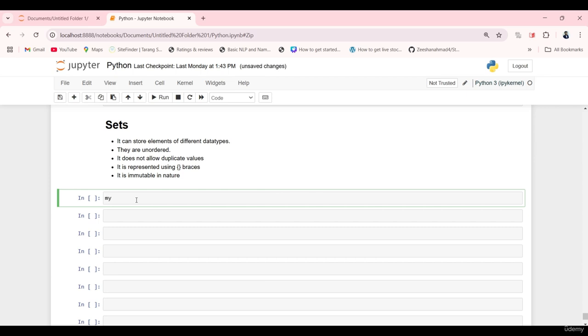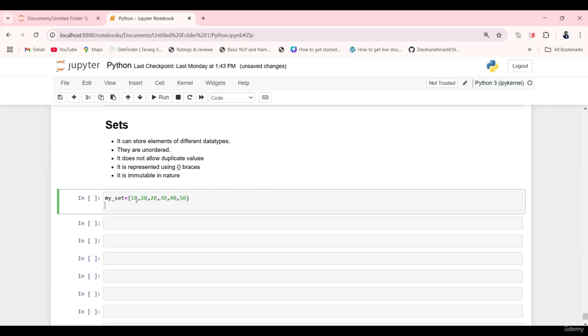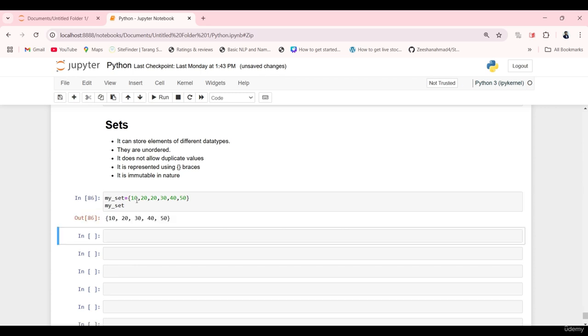So let me write one set here. My set is equals to 10, 20, 20, 30, 40, 50. So if I print my set here, you can see the duplicate values are not allowed. It is just eliminated.